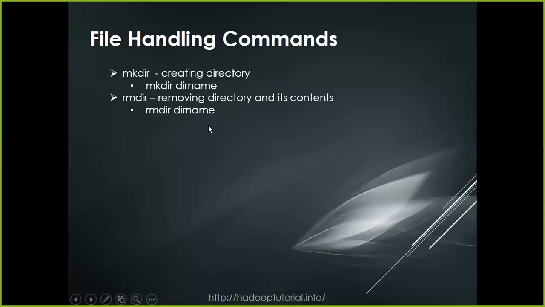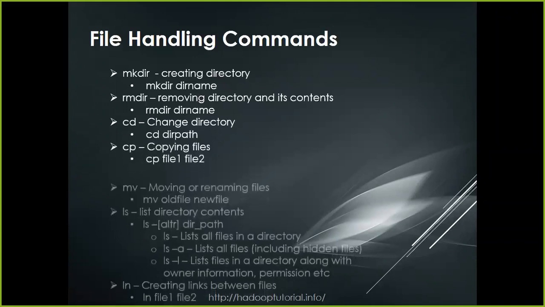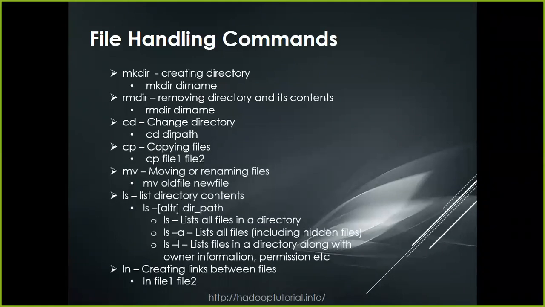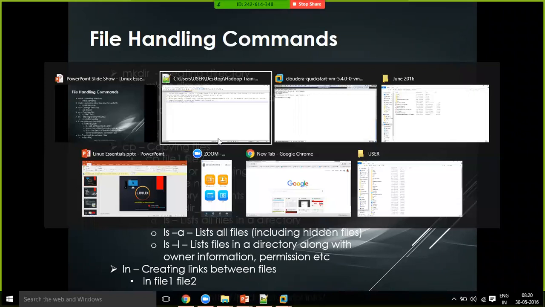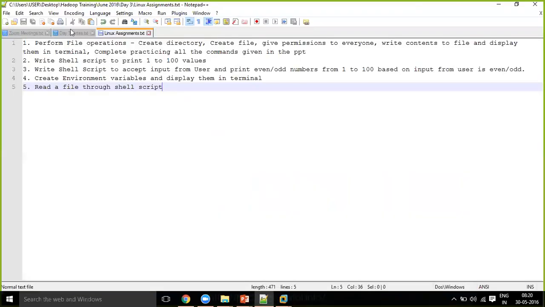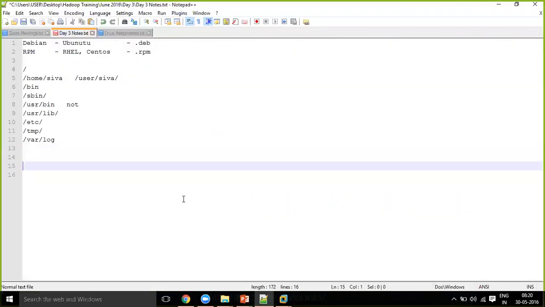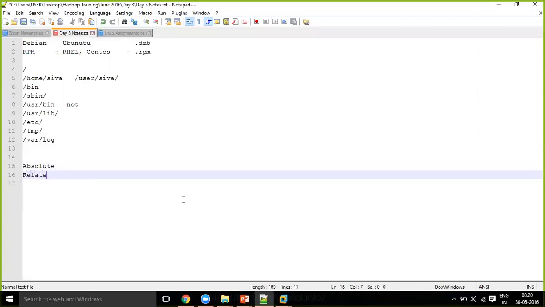So syntaxes are given. You just need to run and execute, play with them. So make directory, remove directory, change directory, and change directory into that: cd directory path. So this directory path can be of two types again, right? One is absolute path, and the second one is relative.